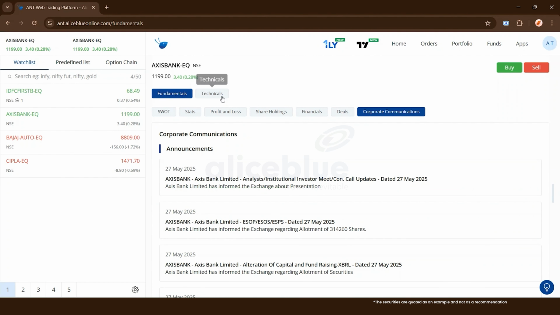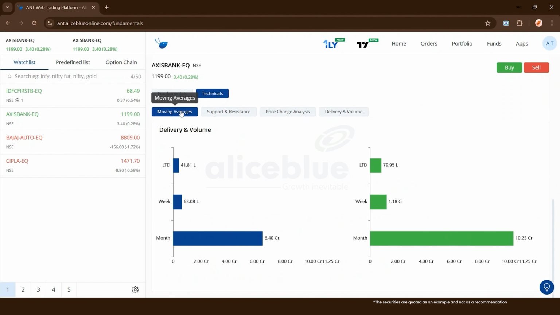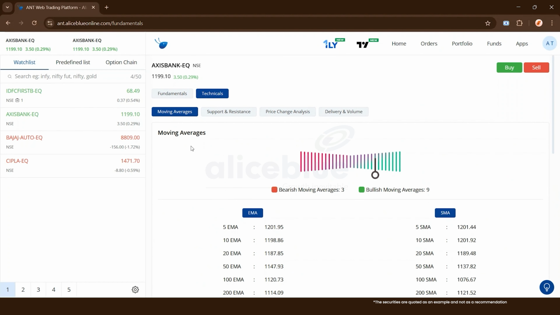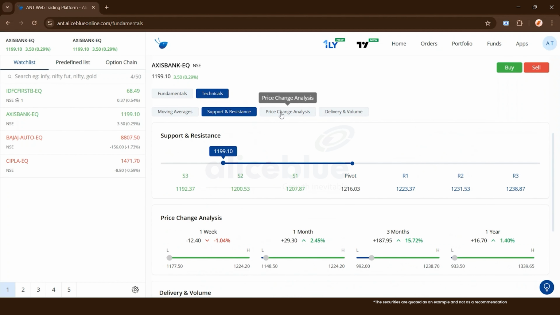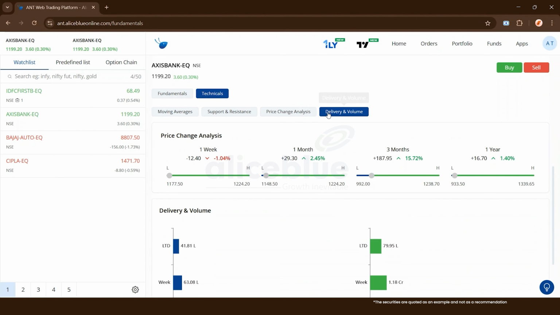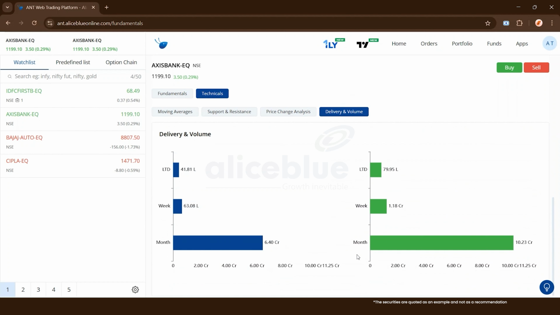The technical section, on the other hand, will be beneficial for traders making short-term decisions. We can see features like the moving average, support and resistance, price change analysis, delivery and volume, which again is quite beneficial for short-term traders looking to spot entry and exit points for a stock.